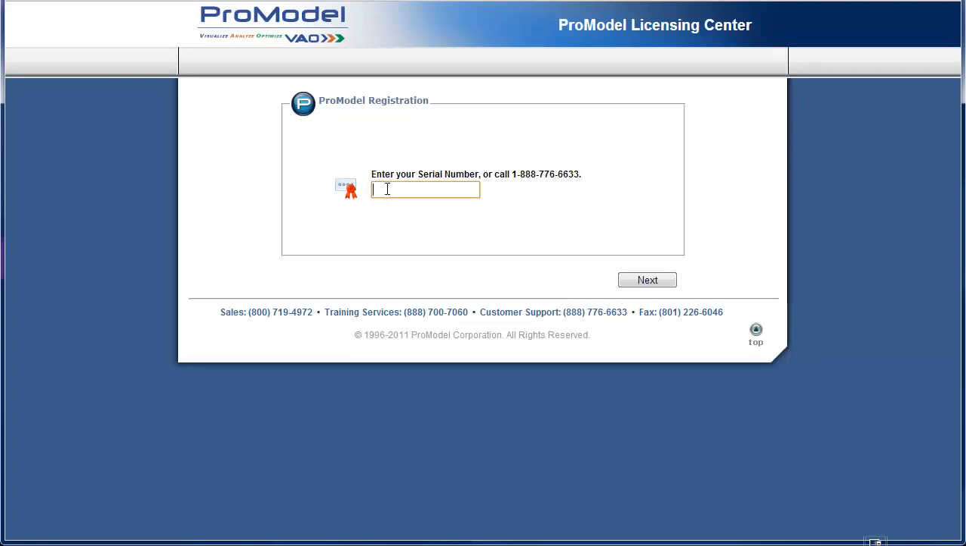My serial number for the purposes of this training is 4225, 3520, 1746, 2339. Now, when you put your serial number in, you have to make sure there's no spaces before or after the number. There has to be a dash every 4 numbers, and if you enter that correctly, you hit Next.